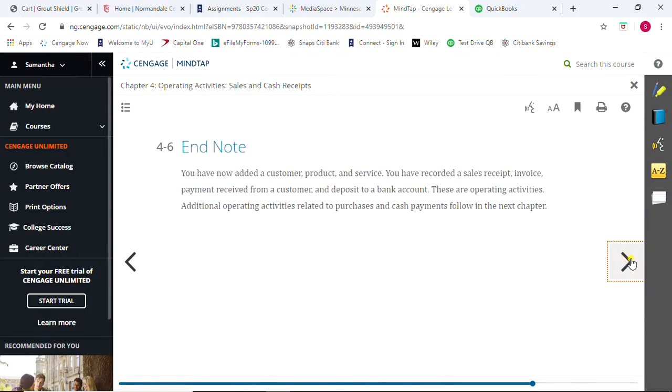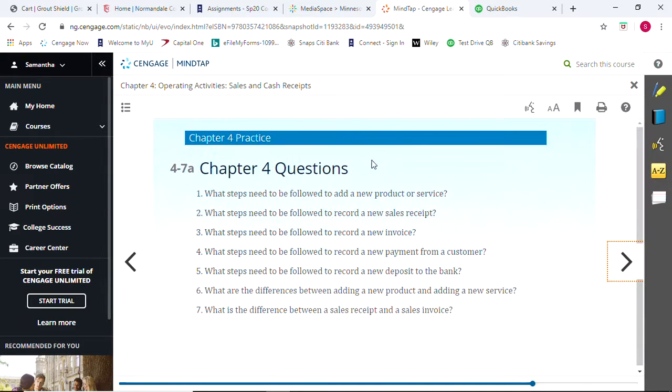And then the other thing that I want you to turn in for chapter 4, part 1 is I want you to answer these questions. These are super important questions that I want to make sure that you know how to answer and that you understand the difference between, for example, a product and a service, a sales receipt and a sales invoice. So transaction detail by account, that's on page 70/71, and then also these chapter 4 questions. And that's it.